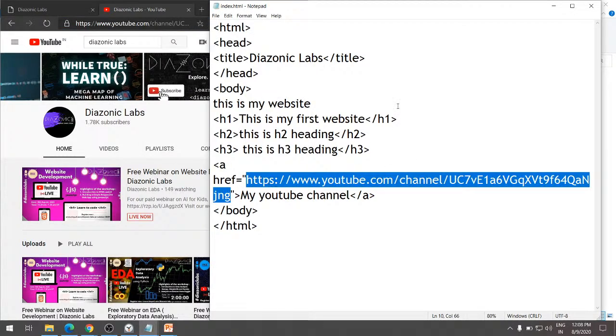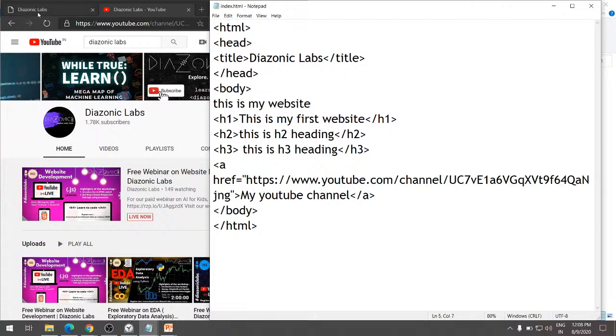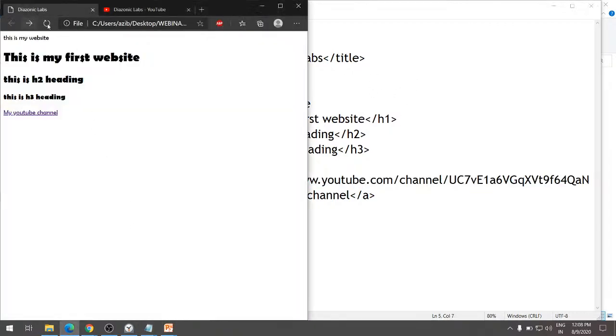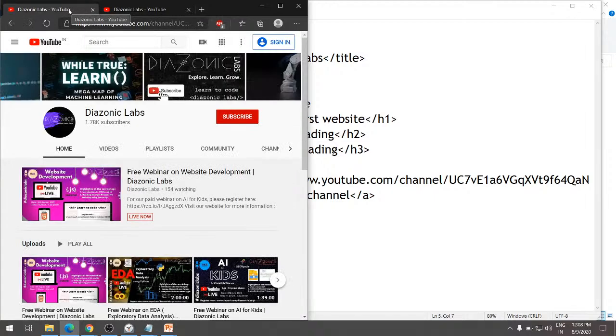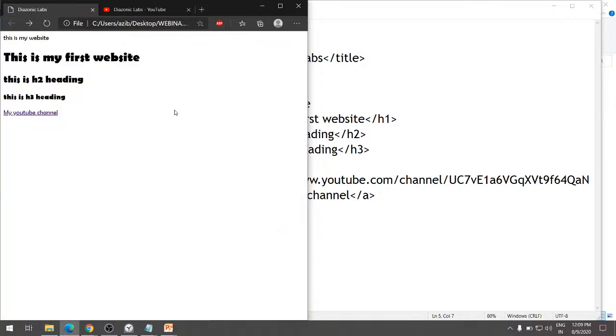Once I do this and save this and go back to our website, this is the website, and I refresh it and simply click on this, we should be able to redirect. Sounds cool? So this is how website linking is done.